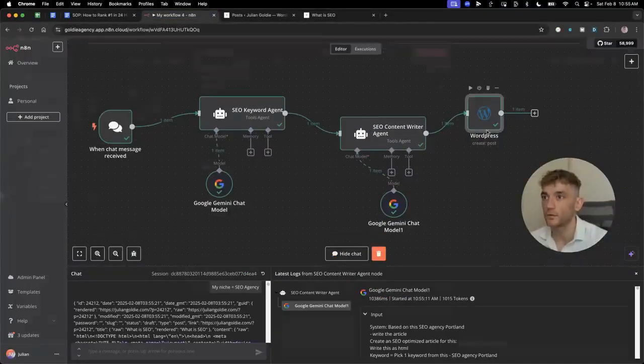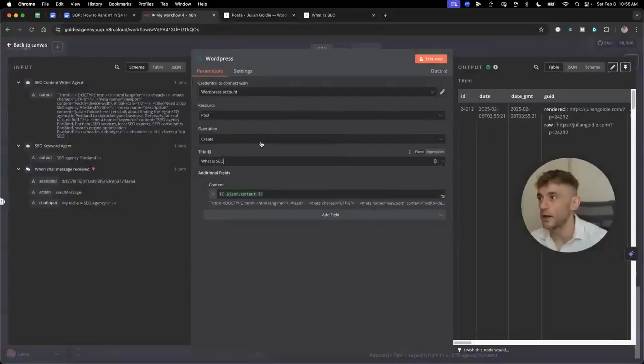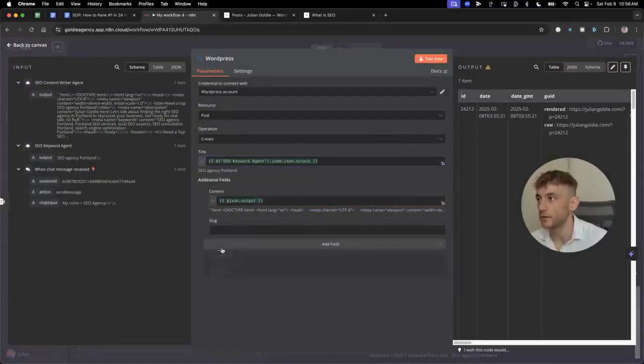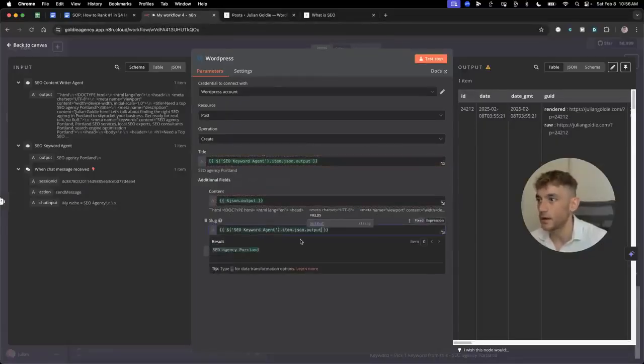Now, if we go over to WordPress and the output here, now that we've got the keywords from the keyword node, we can actually plug those into the title because that's picking the keyword for us, which is the title. And also if we add the field here, we can select slug. And then inside the slug, we can also put the keyword from the AI agent. So if we just grab that, we'll plug that in.